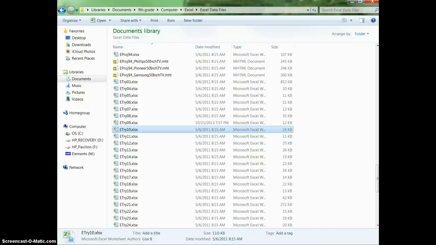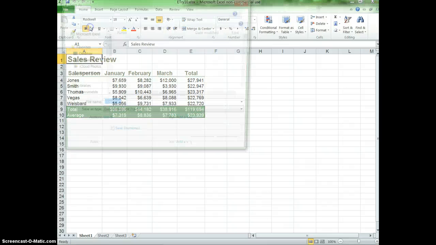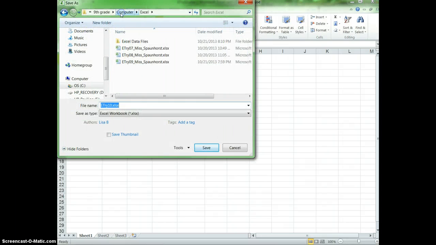This is lesson 10, and this is going to be about making a chart. So go ahead and open eTry10, and go to File, Save As, and put it in your Excel folder, and eTry10 underscore your first name underscore your last name, and click Save.